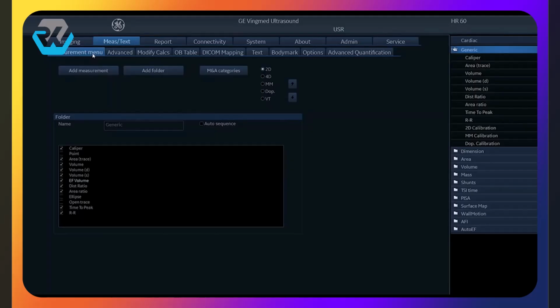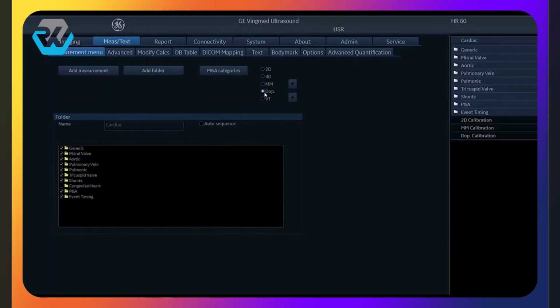So the first example I'm going to show you is how to add an indexing calculation to one of the LV measurements. In order to do this, I first need to think about what mode I'm in when I take the measurement. I do my LV measurements from my 2D images, so the mode in the center here needs to be selected as 2D, as it is. If I was adding a calculation to a Doppler measurement or to a measurement I take in M mode, then I would just simply select the corresponding options according to the mode I'm in.